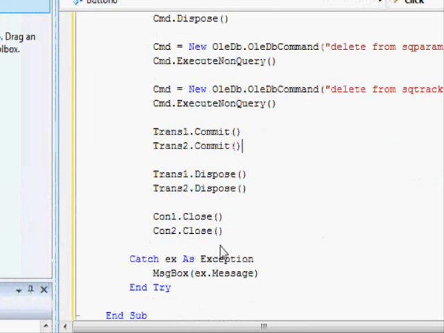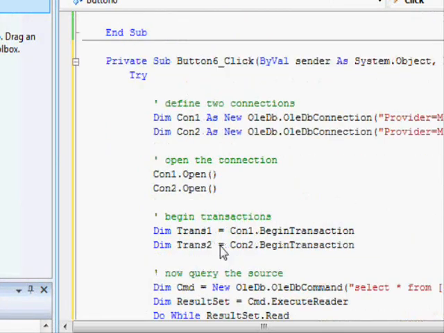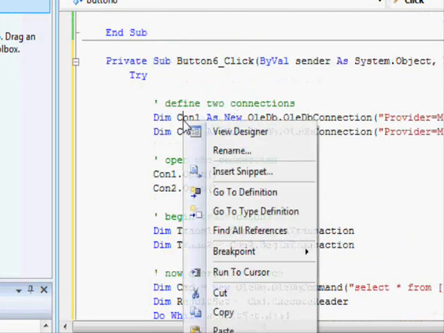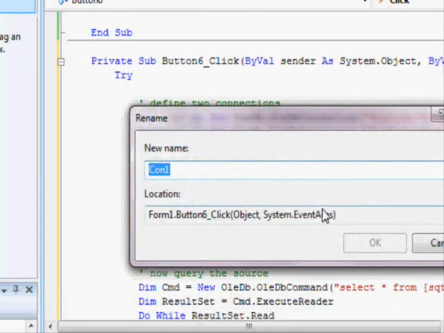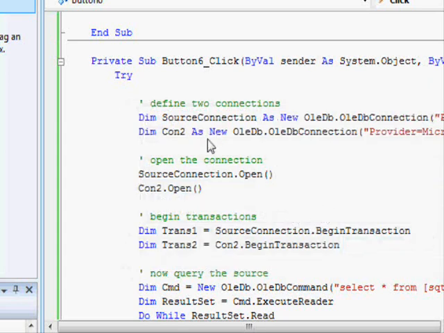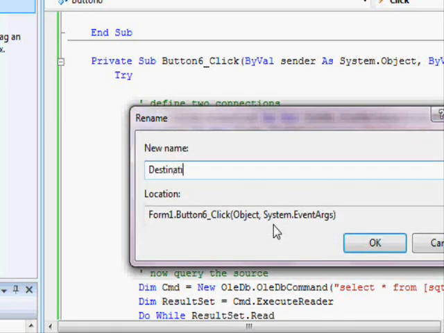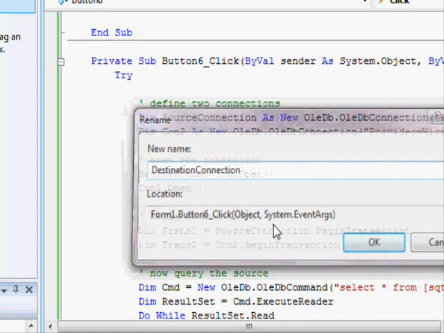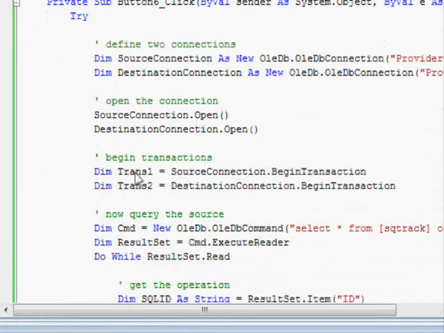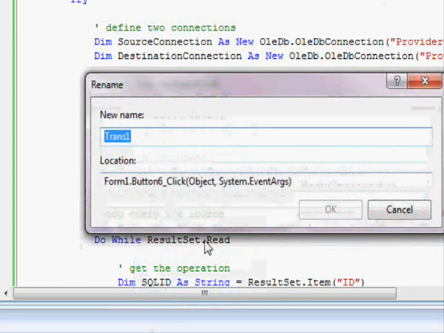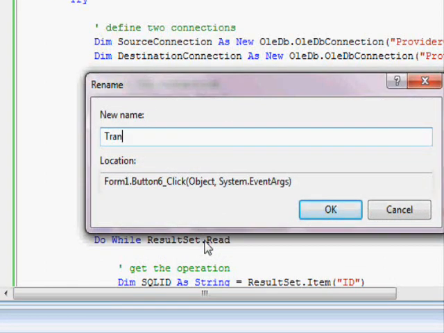Now because I'm guessing you're gonna need to work with this, I'm gonna rename this variable to make it a little bit more obvious. Source connection. This will be much better, I guess. Rename destination connection. Rename transaction connection.